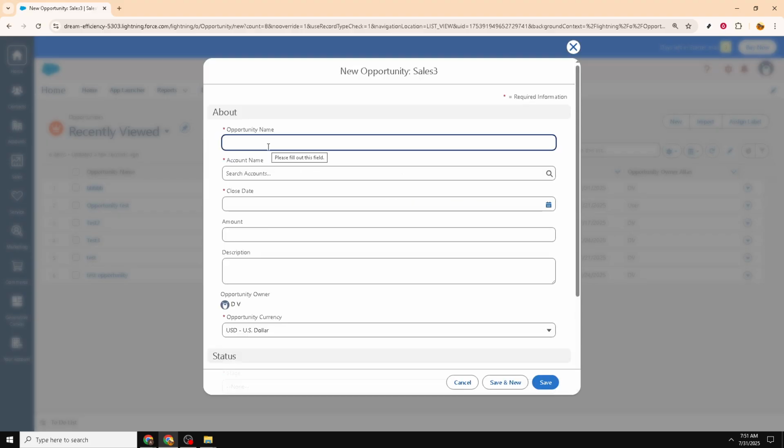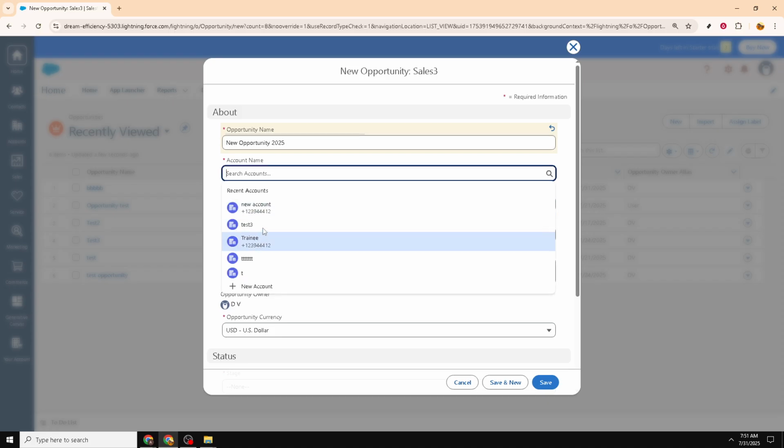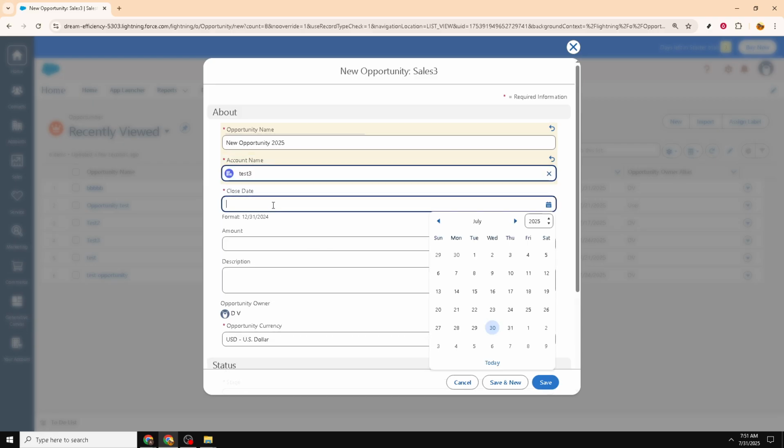You'll be prompted to fill in some crucial information about your new opportunity. Start by typing in an opportunity name. A clear and descriptive name can help easily identify it later. Following that, you'll want to choose an associated account name. This step links your opportunity to a specific customer account, giving you a holistic view of your interactions and transactions with that client. After selecting the account, verify your choice by clicking on it to lock it in.